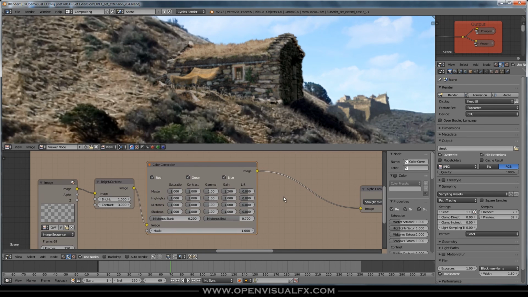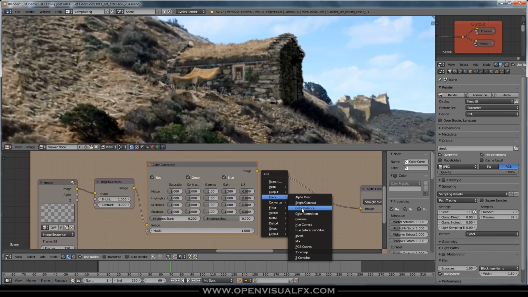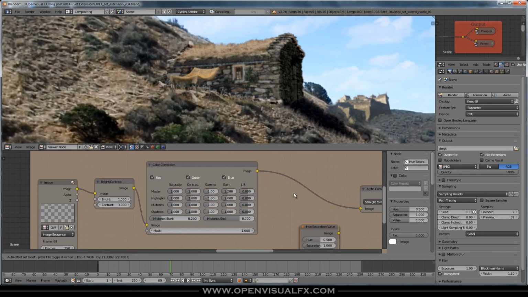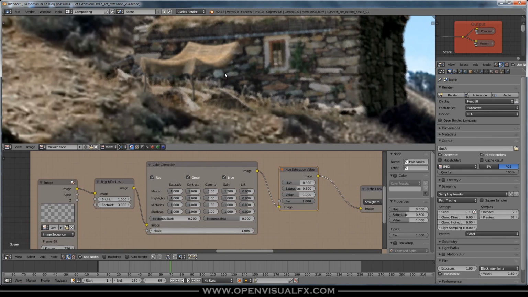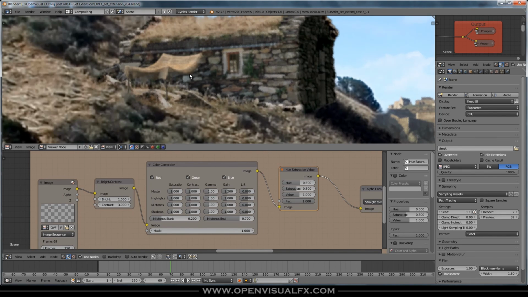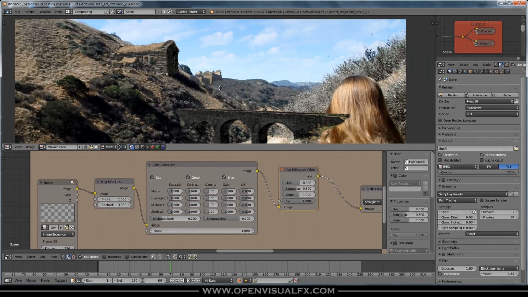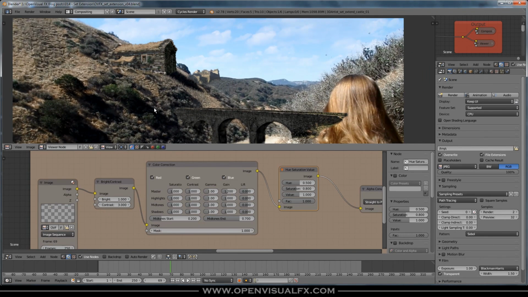A little saturated in color. Where's hue set val? There we go. Saturation 0.8. Probably too far, right? Oh, you know what? That actually looks really nice. That's looking pretty good, right? I'm digging that. Let's leave it there. All right, so there we go.